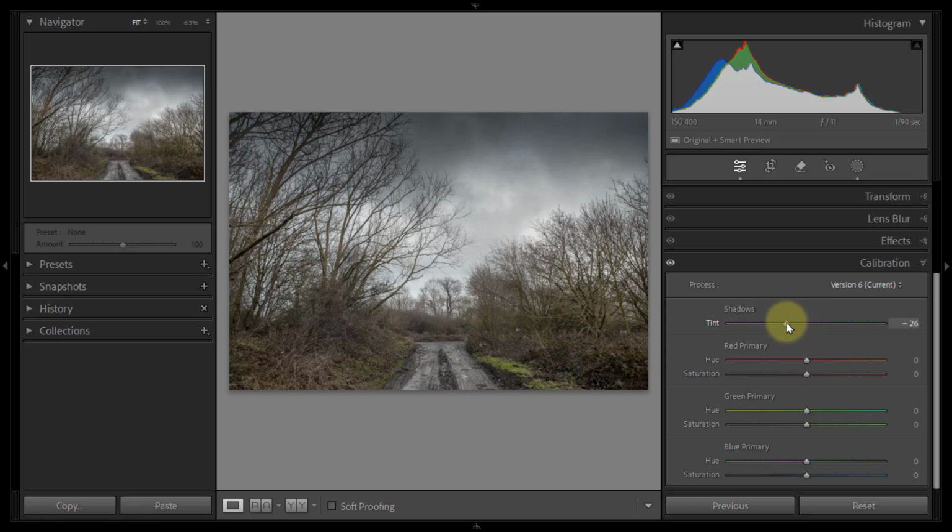So I don't normally have much to do with this slider, but let's just take it all the way to the left. And that's not a bad look, actually. It's quite a subtle effect. And then we go into the magentas over here, similar to the tint slider in the white balance.